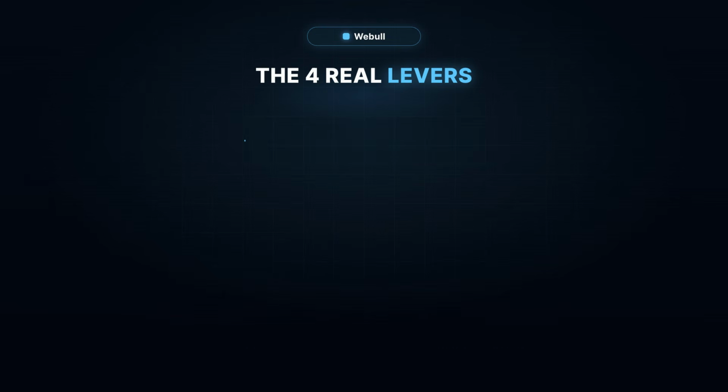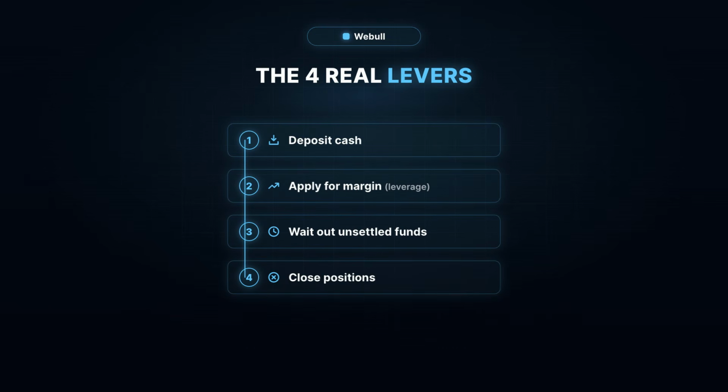And that covers the real ways to do it: deposit more cash, apply for margin if you want leverage, or free up what's tied up in unsettled funds or existing positions.